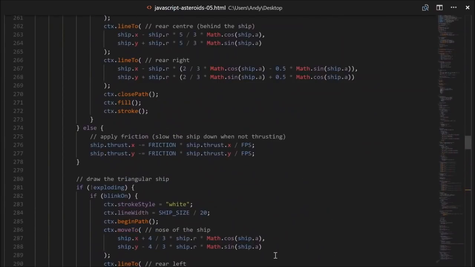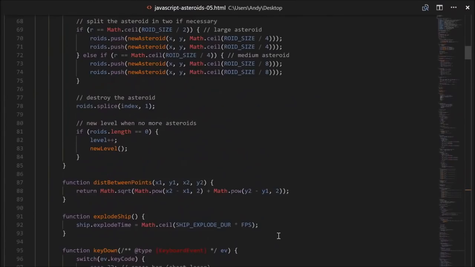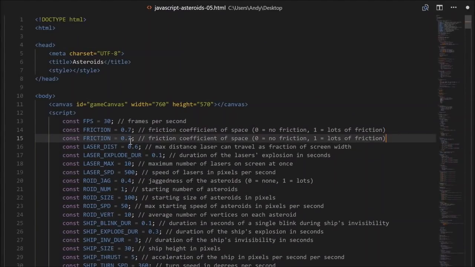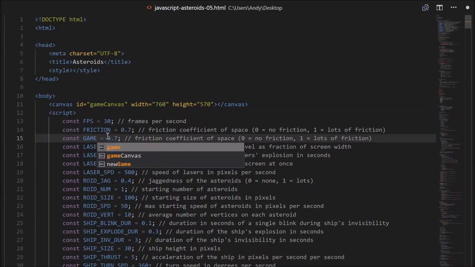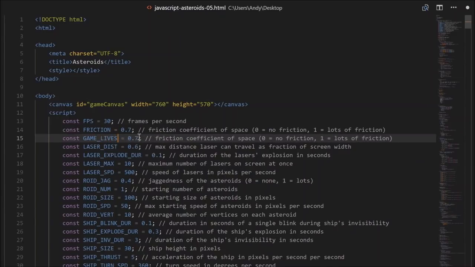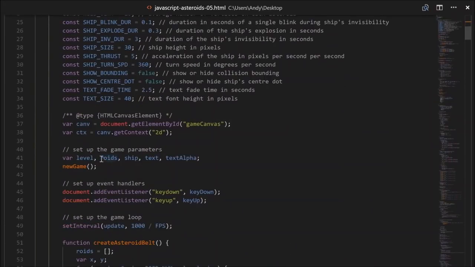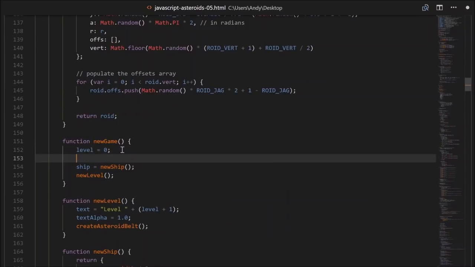Next, we'd like to deal with the game lives. So we'll start with probably 3 lives. So let's create a constant to represent that. Constant GAME_LIVES will equal 3. That's the classic number, but you could set it to 5 or 7 or whatever. So starting number of lives. And we'll also need a variable to keep track of current lives. So just call it lives. Inside our new game method, we can initiate that. So lives will equal GAME_LIVES.